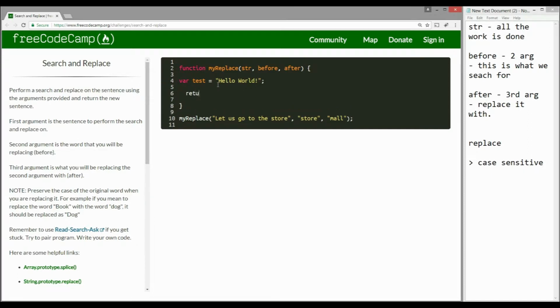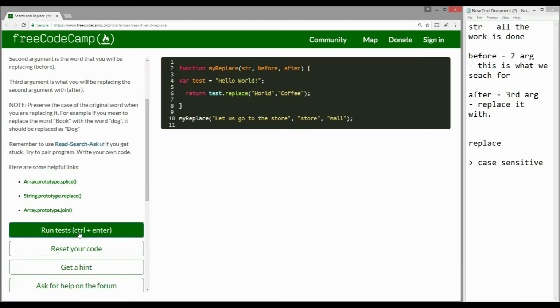All right, so let's check out how test works with replace. So we're just going to write replace. Replace takes two arguments. The first is going to be the word we want to find, so in this case, it's world. And the second is the word we want to replace it with. So let's just say something else. Let's do coffee. Let's type it down and quickly run it.